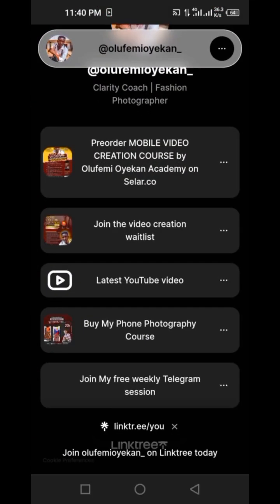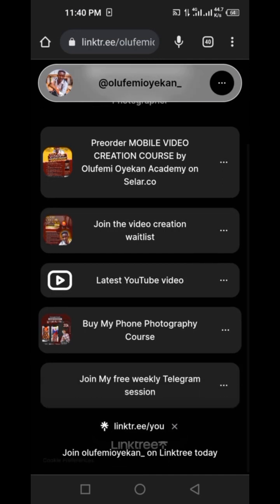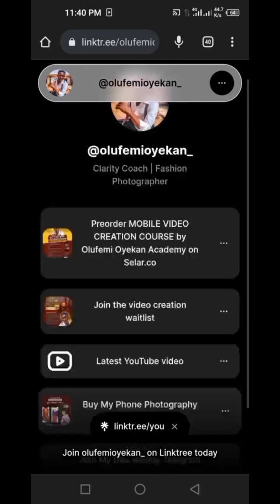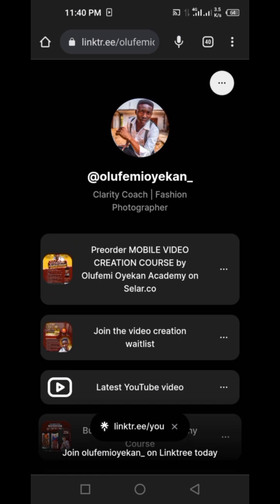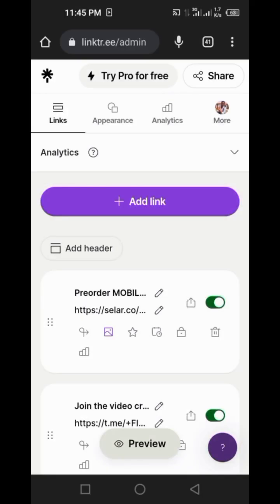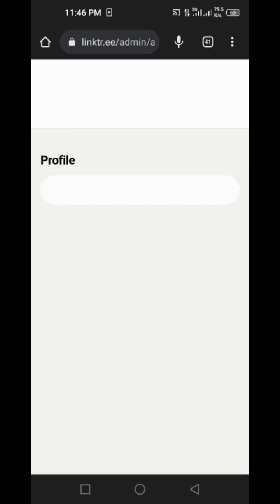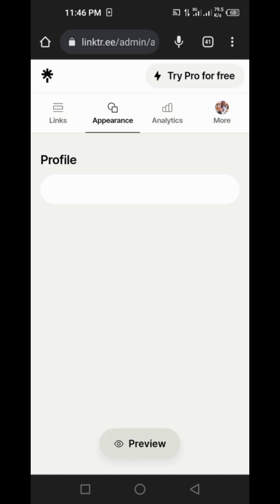We are going to go to this place. So I want to embed a link here. This is how your admin interface is going to look like when you want to add your link to it. So you have links, you have appearance. I'm clicking on appearance.